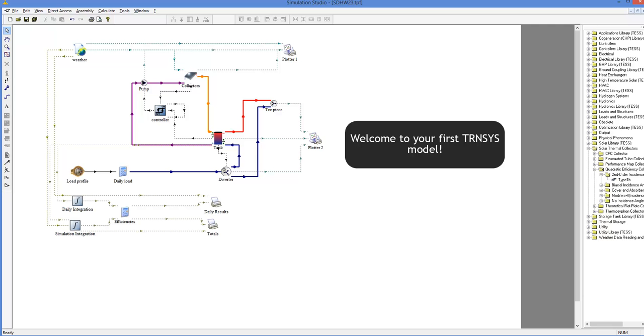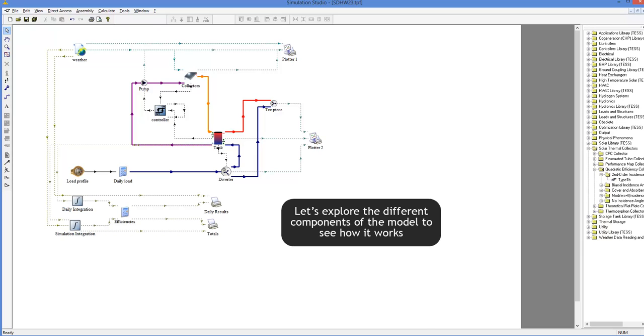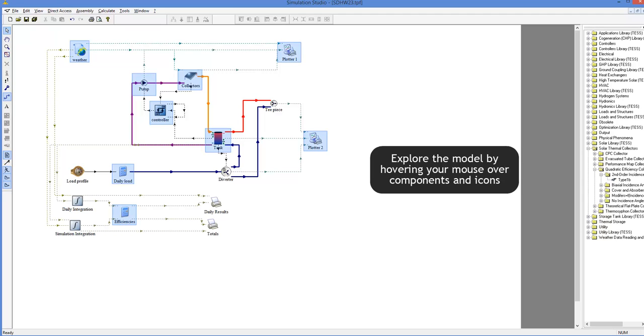Welcome to your first TRNSYS model. This model simulates a solar domestic hot water system. Let's explore the different components of the model to see how it works. You can explore the model by hovering your mouse over the components and icons to learn more about each one.